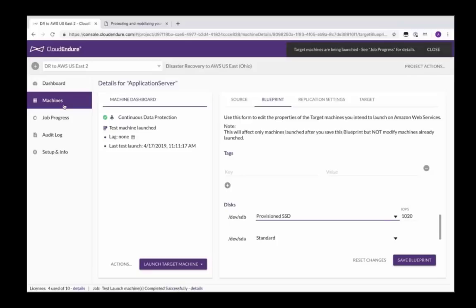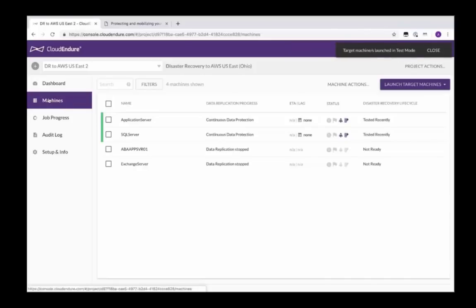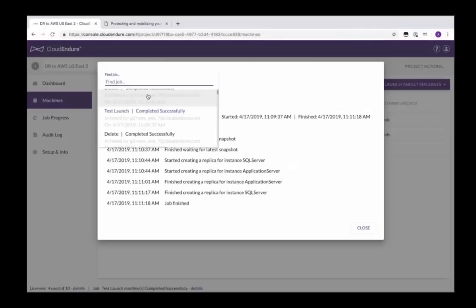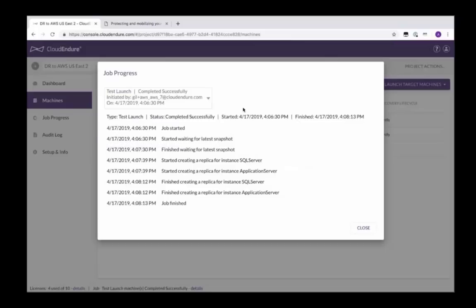If I go back to this machines view and I click on job progress, I am presented with a list of what's happened during that job. So the job started, and then several minutes later, it was completed. So CloudEndure is able to cut over machines within minutes.